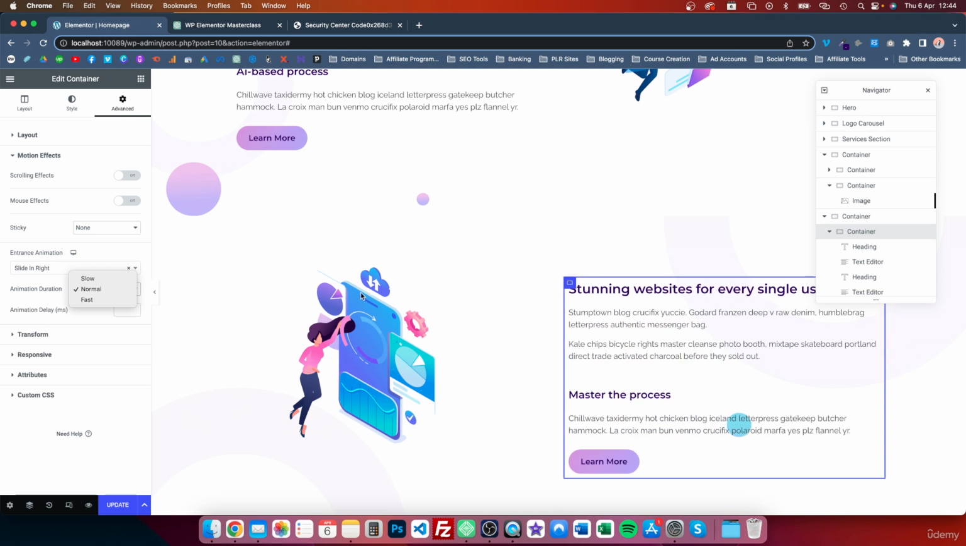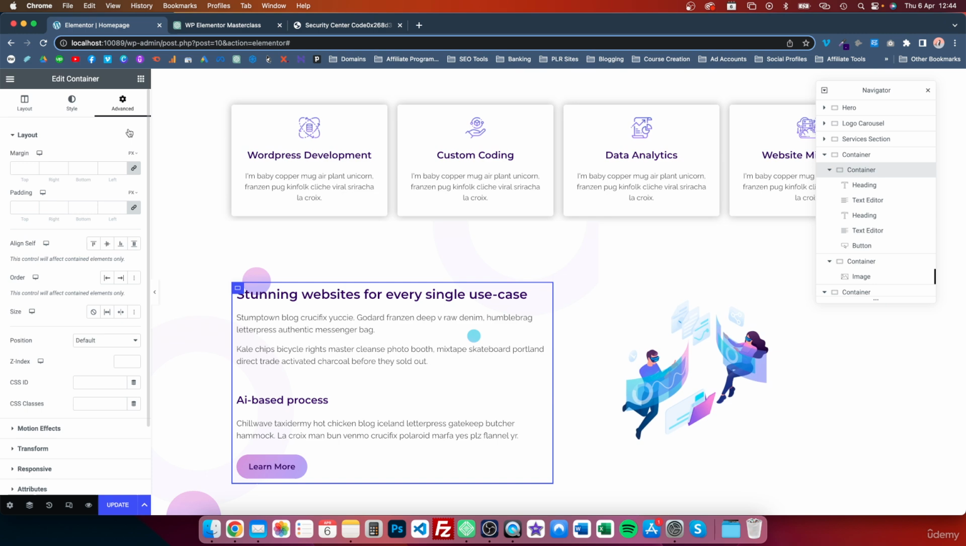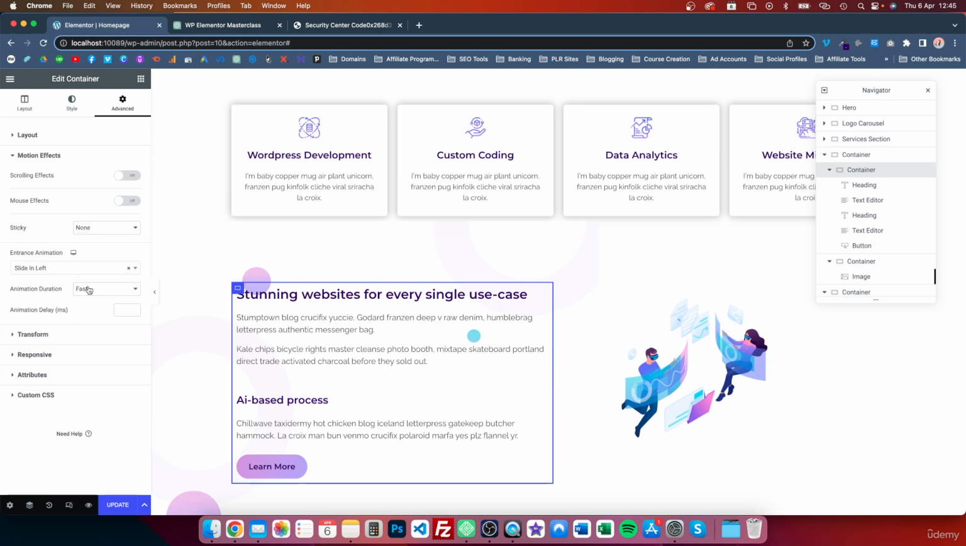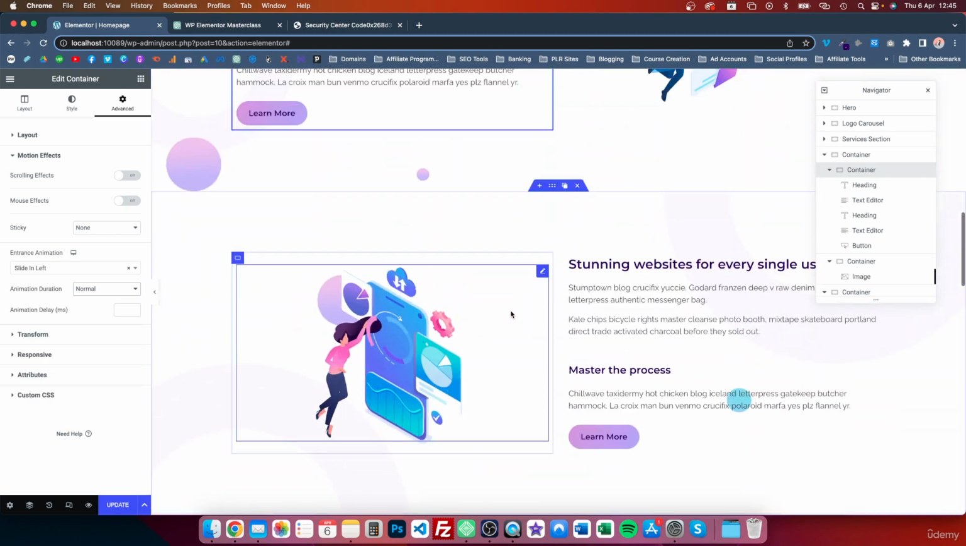In fact, I'm going to keep that normal. And I'm going to change this to normal as well. So this container, motion effects, slide in normal. Oh, no, not fast, normal. So that is that and that taken care of.